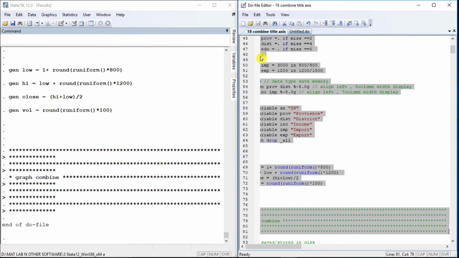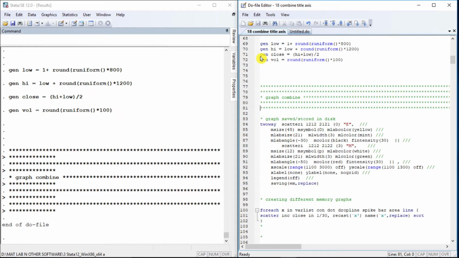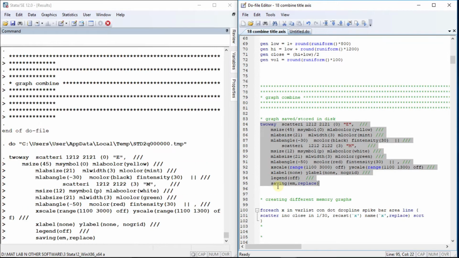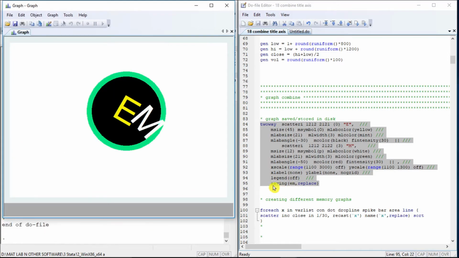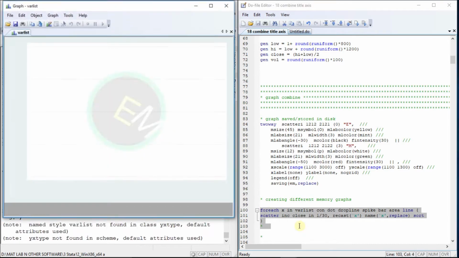And the first topic is graph combine. So how do we combine the graphs? Let us create a basis graph and save it on our disk by the name em. This option, saving em, will save it on the disk. And now let us create other graphs, and we are going to save them in our memory.